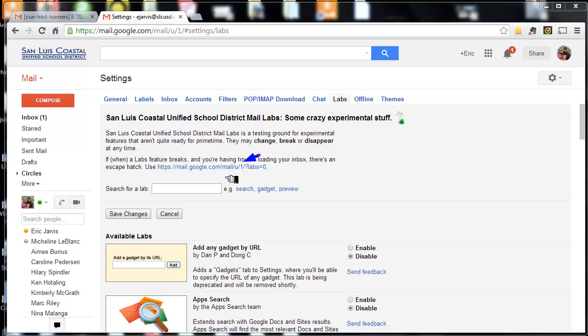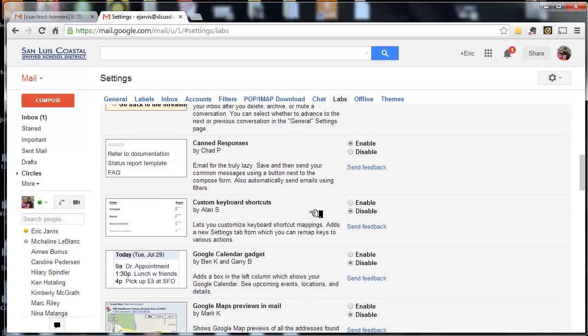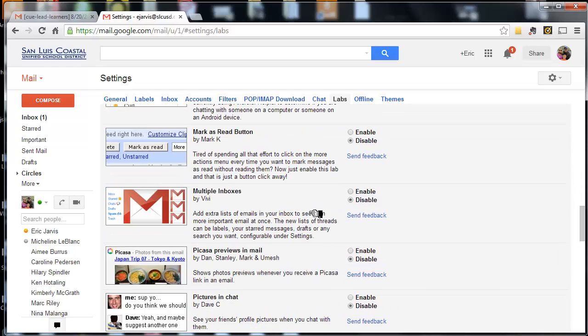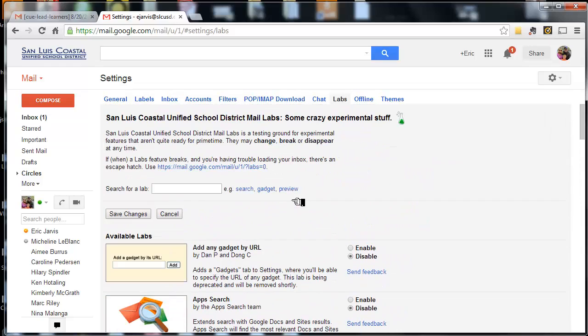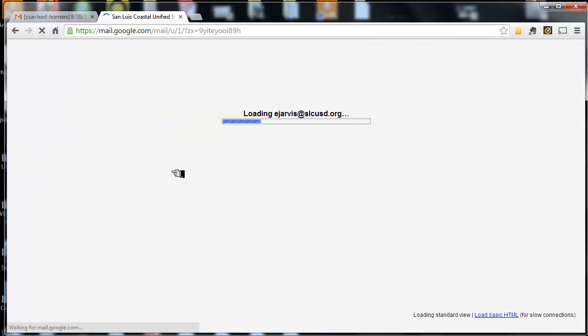I also have a search. I can search for gadgets, if I've heard about one. I'm not seeing it. And you'll notice there are a lot of other labs or gadgets to customize your email, like additional panes and quick views. I haven't really used too many of them, but I really like canned responses. So I've enabled it.